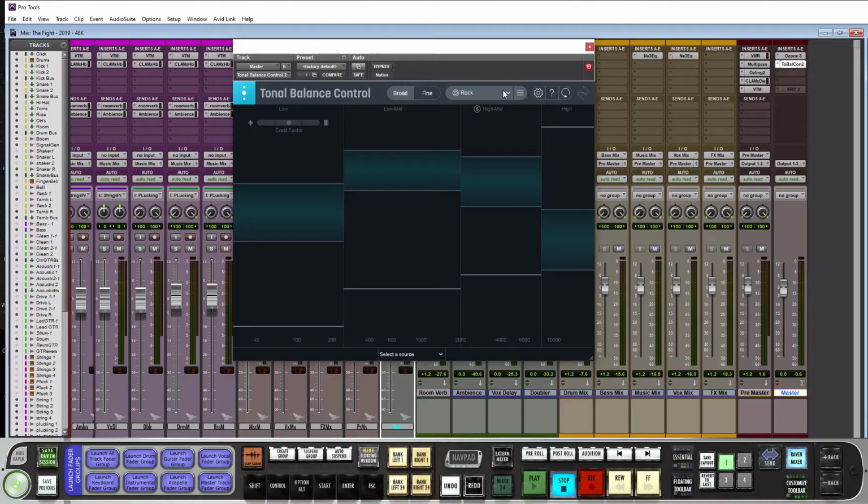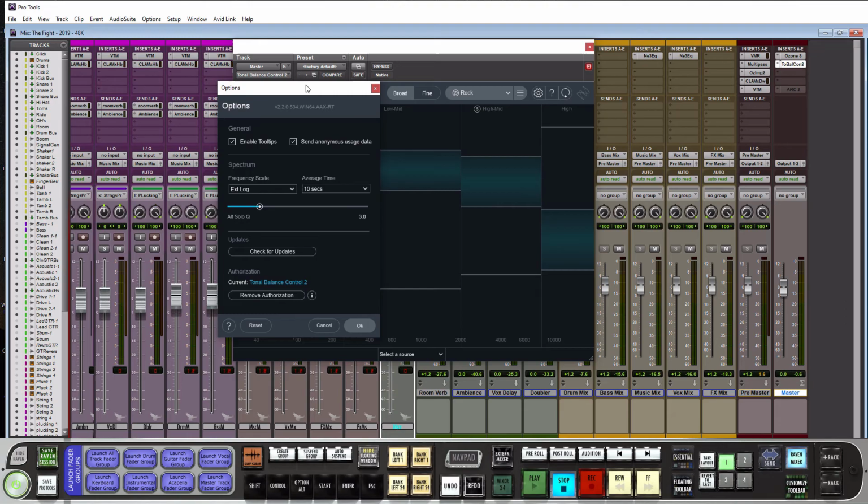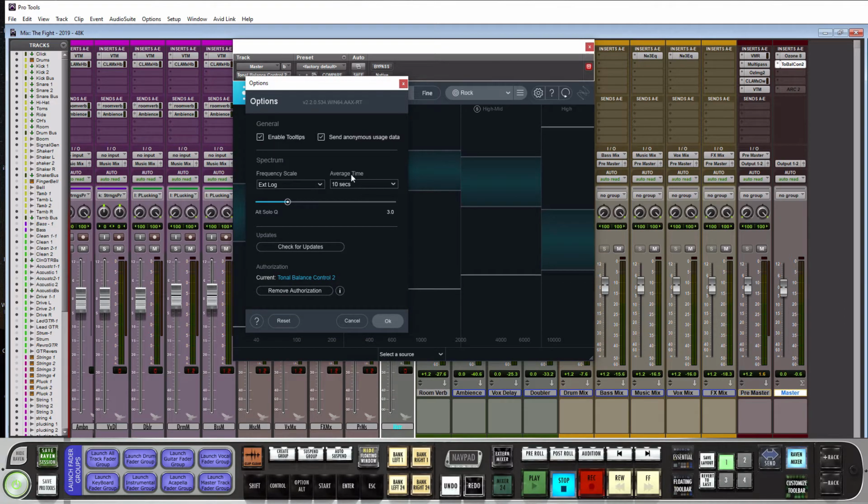Another control in here that I think is important is under settings. And let me bring this over here. So the average time, this is how quickly these white lines update within here.